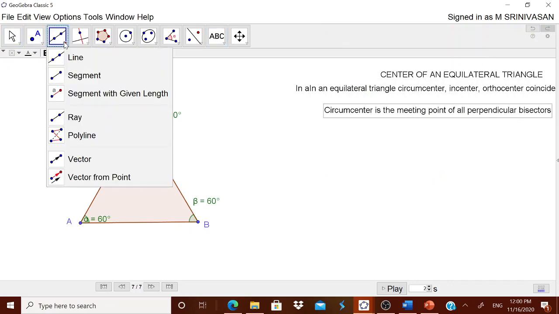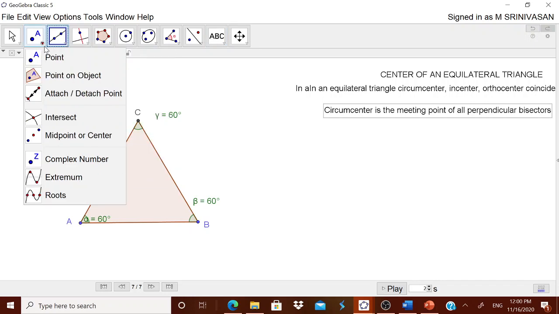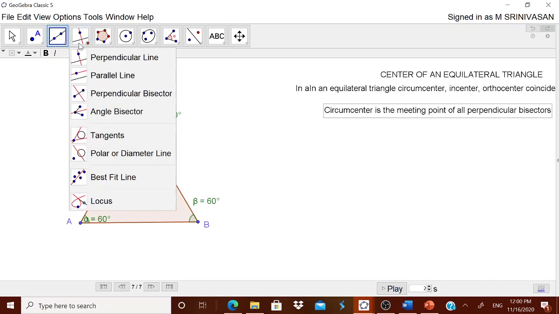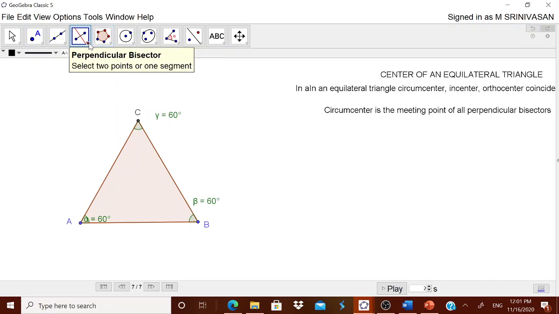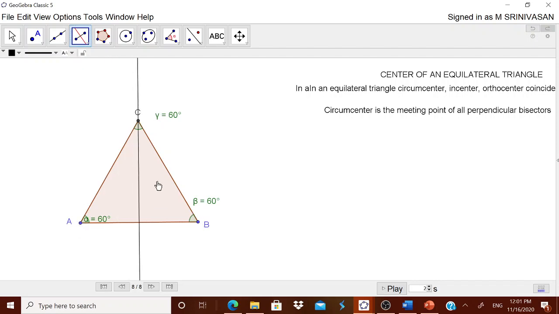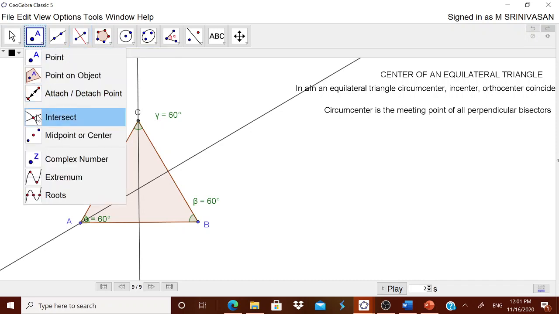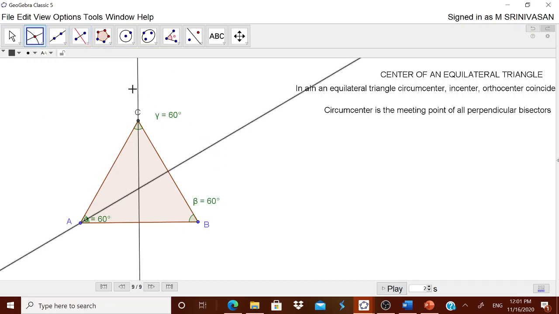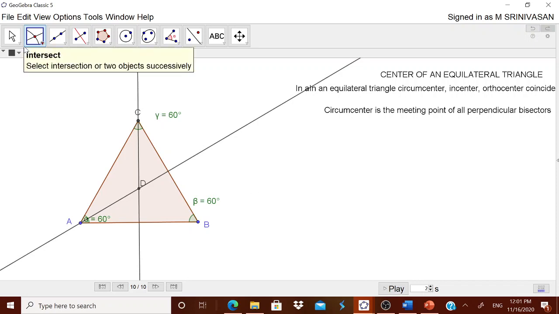For that, go to this line tool. Here you have the perpendicular bisector. Take it. You have to simply select 2 points or 2 segments. Let me take any 2 segments: I will get it for AB and I will get it for BC. You know that there is no need to get it for the remaining side AC, because that also will go through the same point. Therefore, go and get the point of intersection: touch it and touch the other line. You get the point of intersection now.